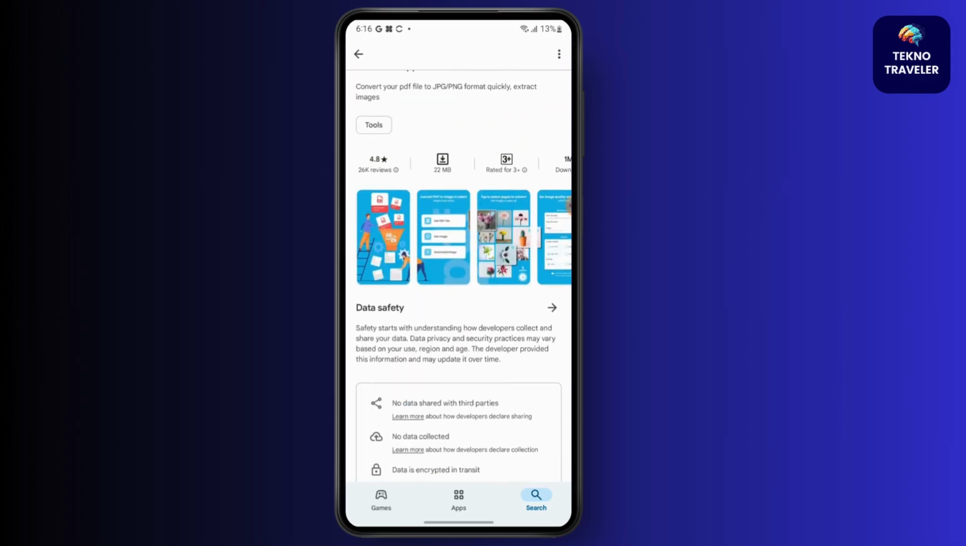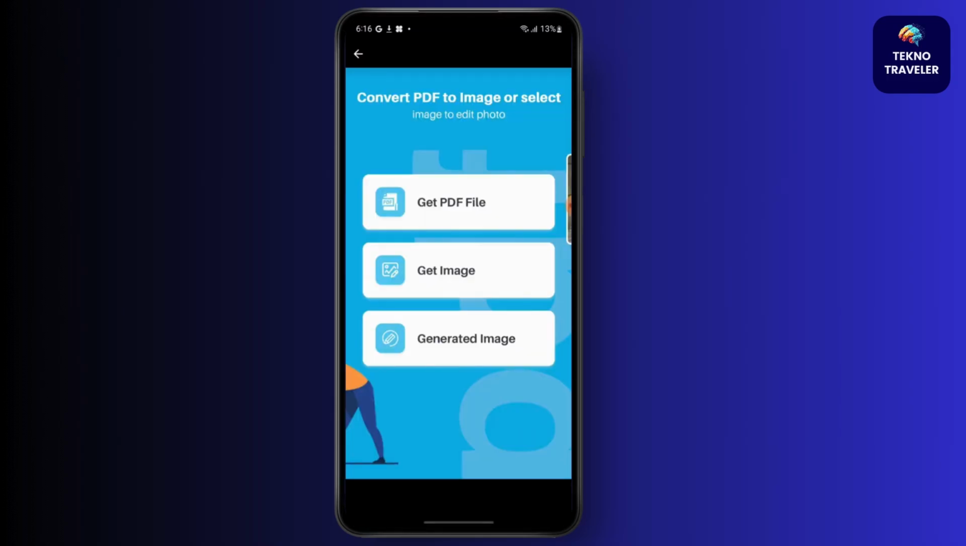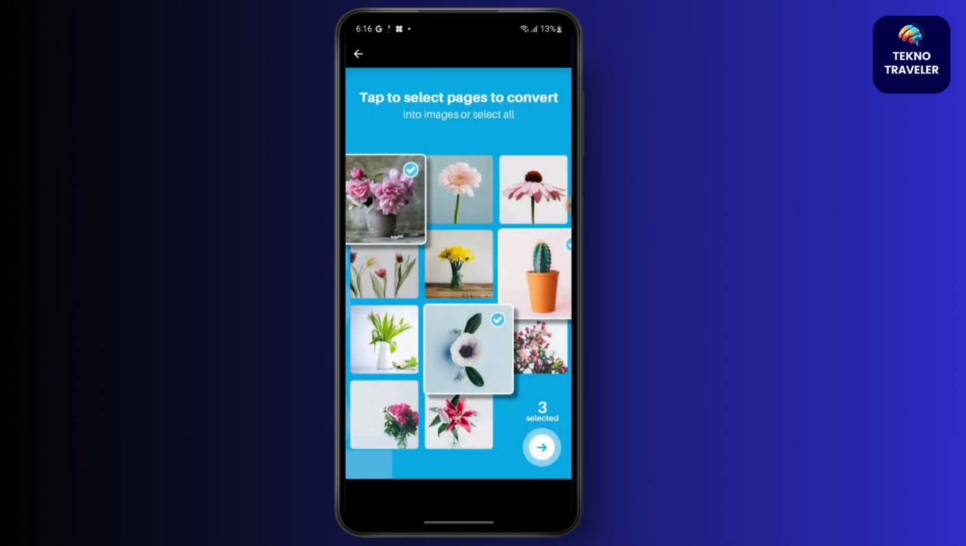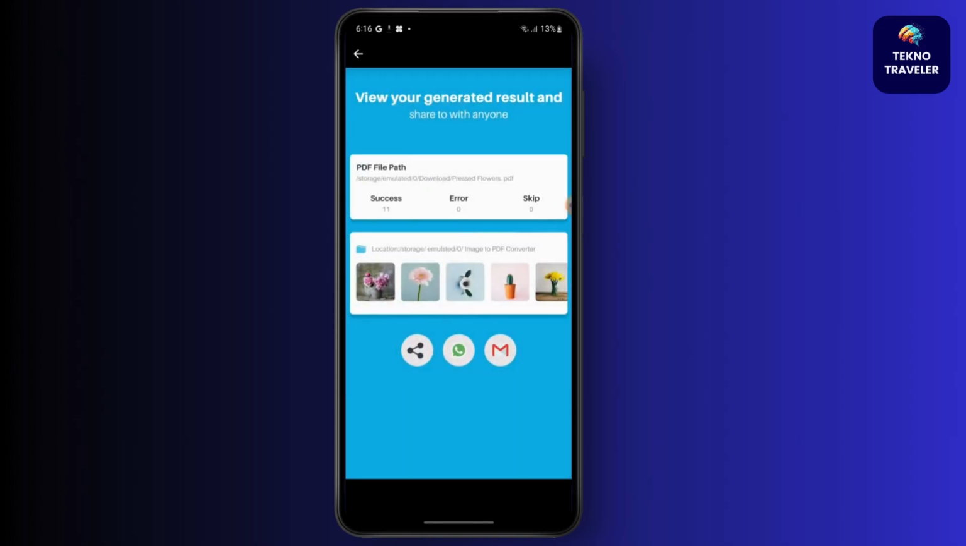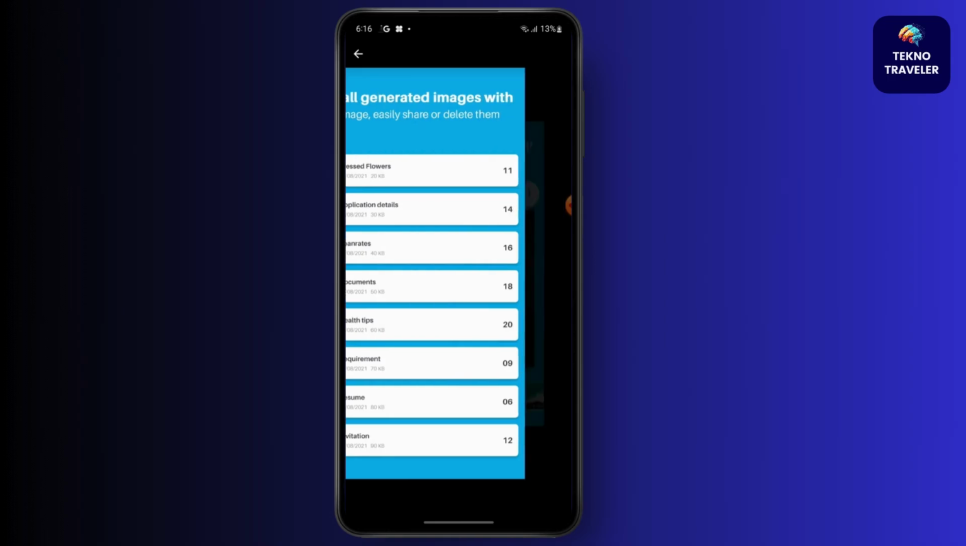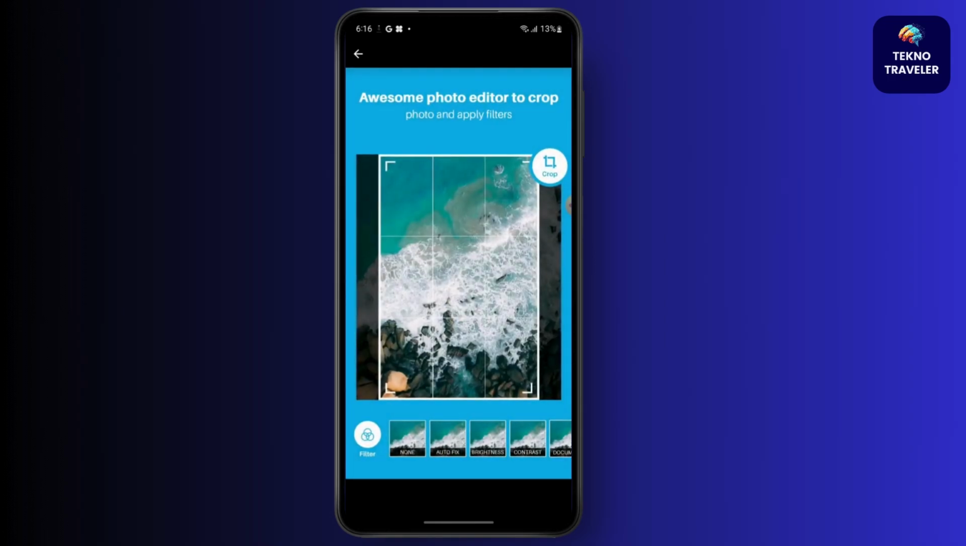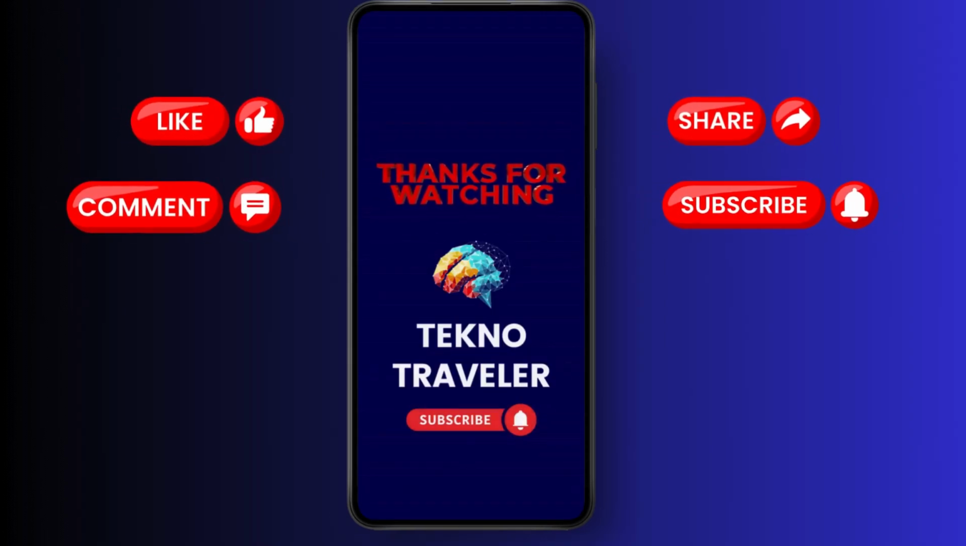after launching the app, you'll just have to select get PDF file and then select an image. After that, your image will be converted to PDF in your gallery. You can also do the vice versa.